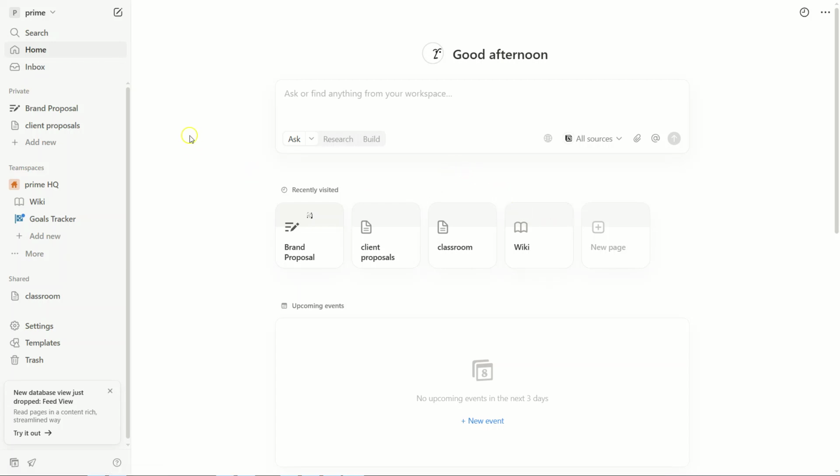Today we're diving right into how to organize your gift ideas and shopping lists in Notion, the perfect guide to keep you organized in 2025. Let's get straight to it. First things first, open up your Notion desktop app or log in via your browser.